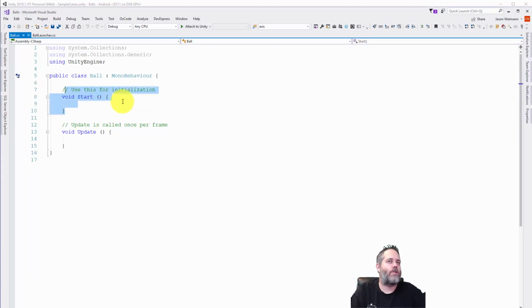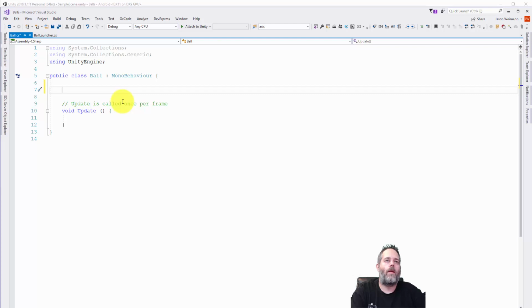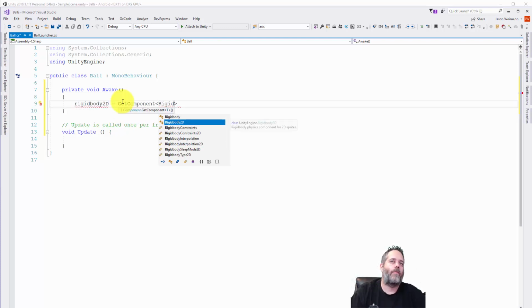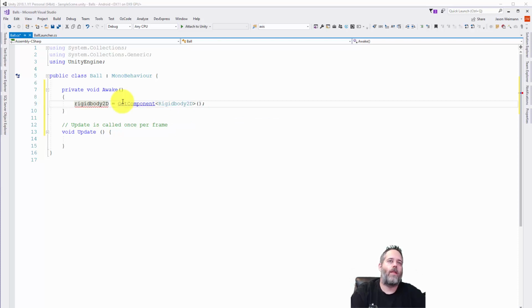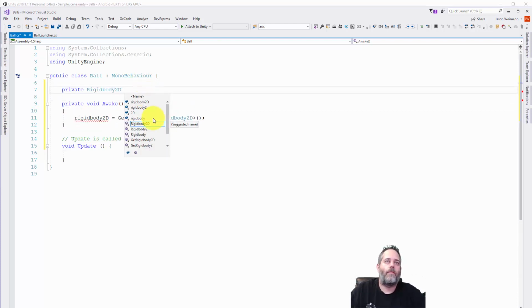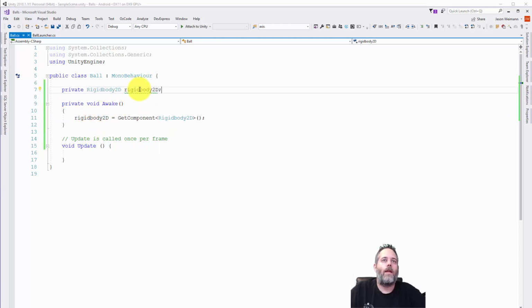So in our start, well, actually, let's get rid of start. Let's add an awake. So in awake, let's say awake, enter, does it. And we're going to say rigid body 2D equals get component rigid body 2D. And then we're going to generate a field for that. Oh, it doesn't want to let me generate, so we'll just type it up here. We're going to make a private rigid body 2D. Name it rigid body 2D.